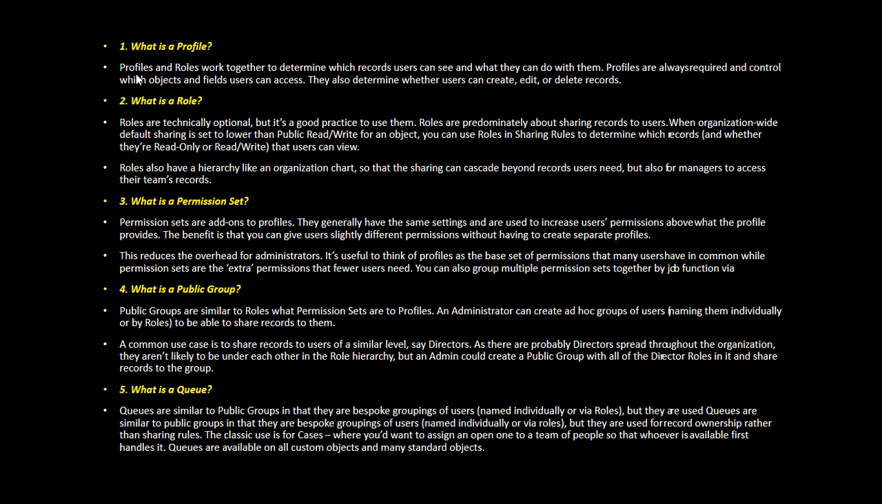What are profiles? Profiles and roles work together to determine which records a user can see and what they can do with them. Profiles are always required and control which object fields a user can access. They also determine whether users can create, edit and delete records.